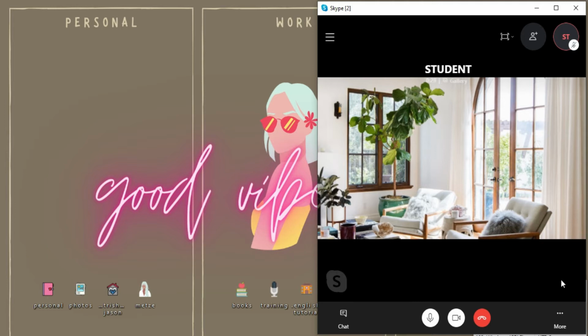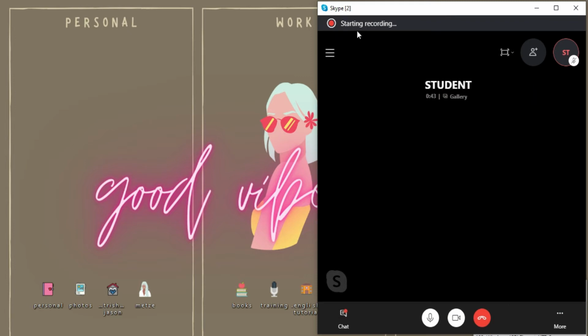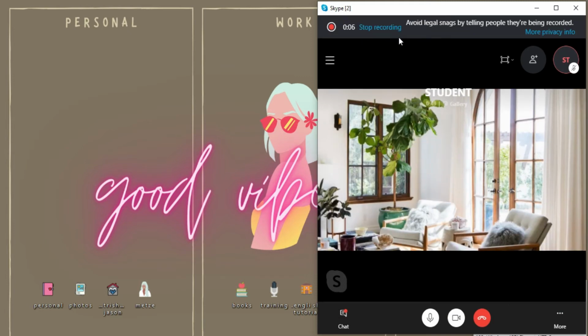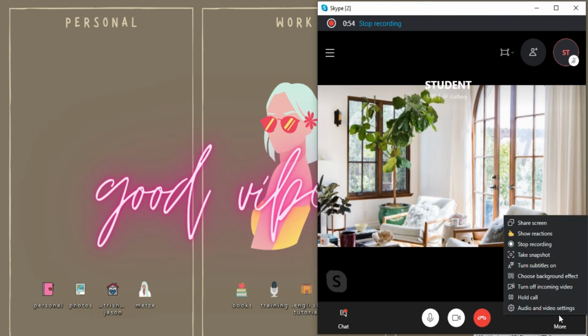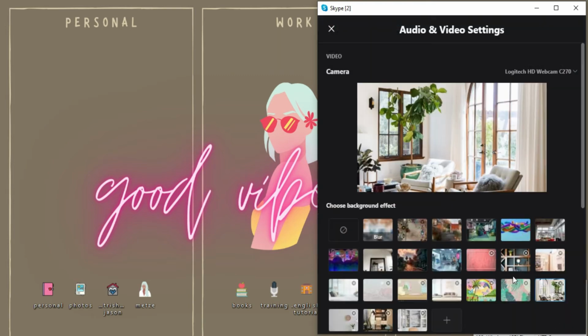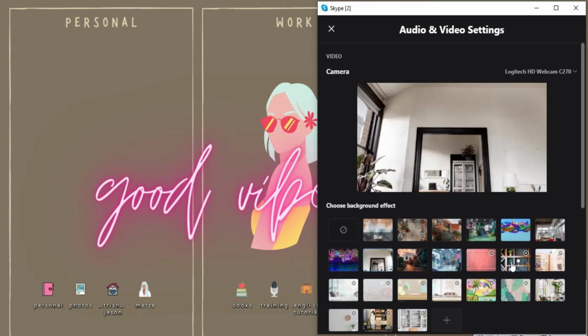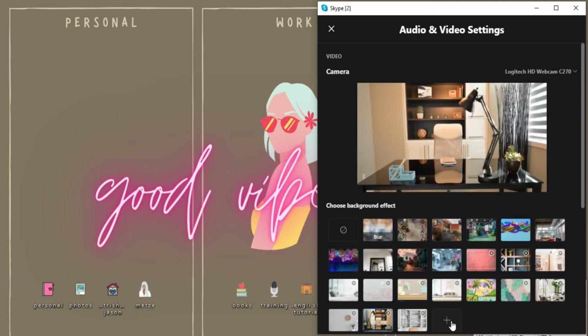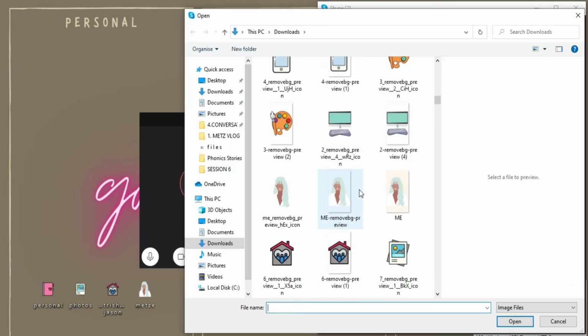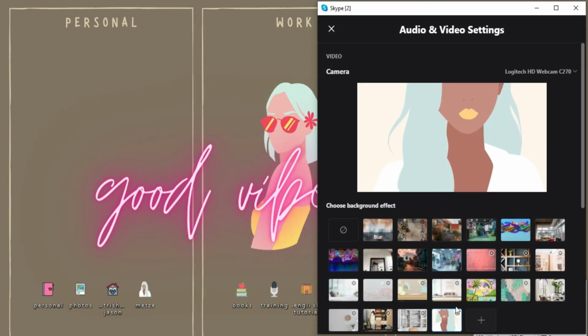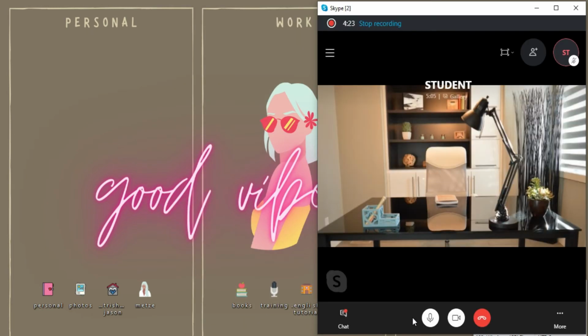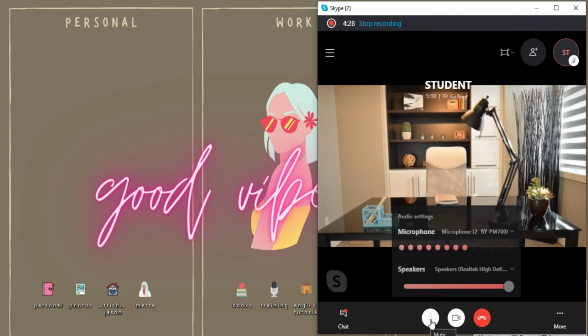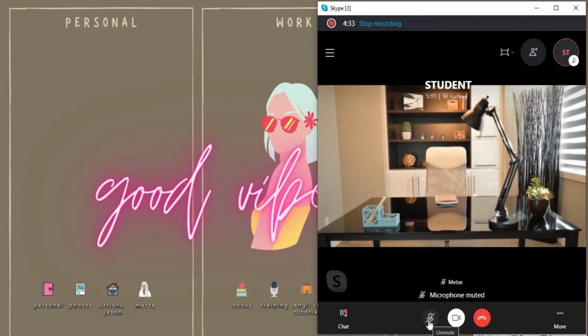If you want to record your class, then go here and click start recording. And by the way, you can also choose or change your virtual background here. You can blur your original background or choose a background that you like. And you can even upload a photo if you want to have a personalized virtual background, like a logo, for example, of your school.